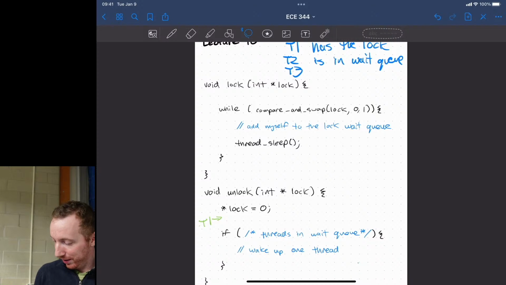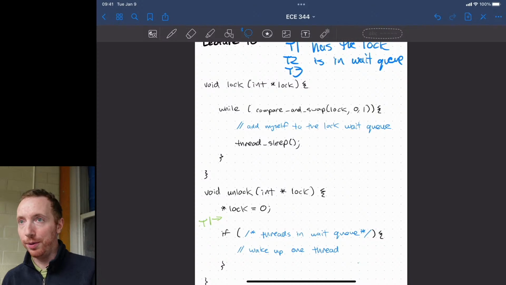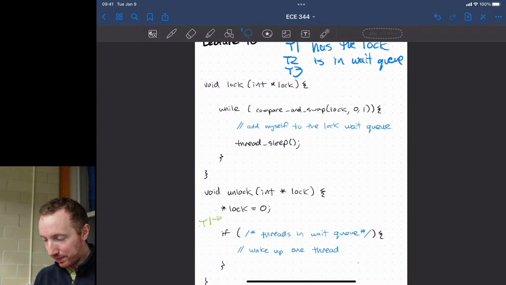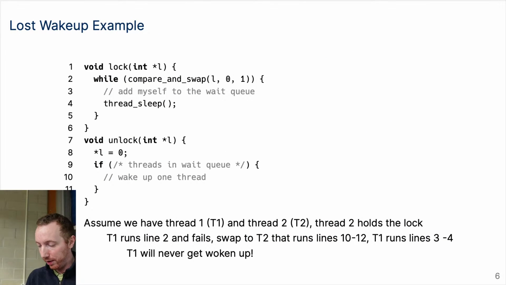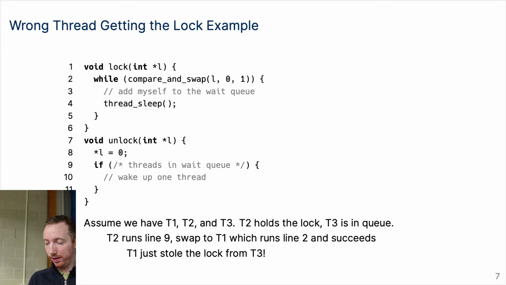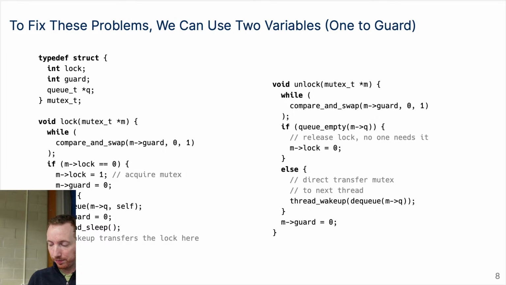All right, cool. So let's fix that. Here's an example, just so you have it, of the lost wake up, which is slightly different than what we just discussed, and then the wrong thread getting the lock. So here's how you would fix that problem. It's kind of big, it's ugly, and we will go through it quickly.